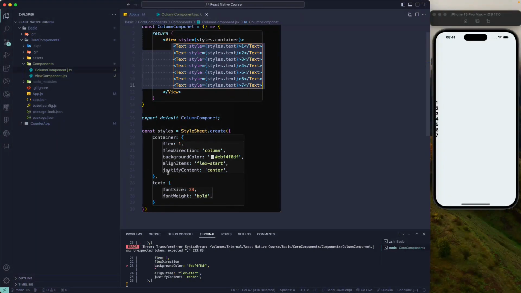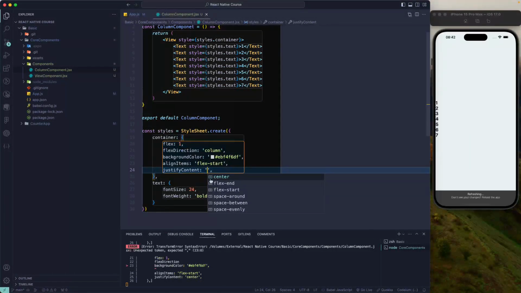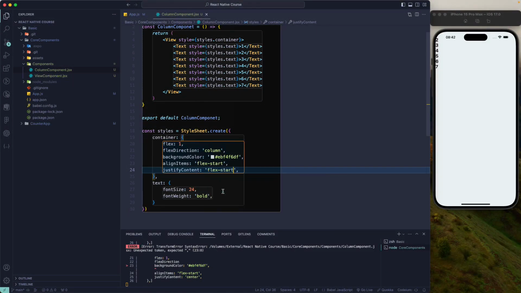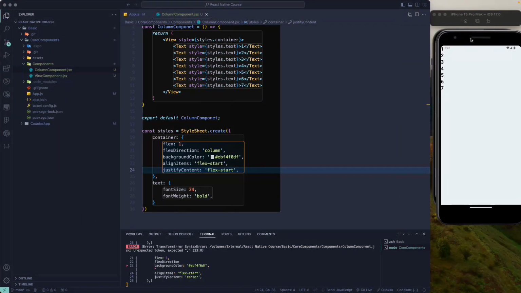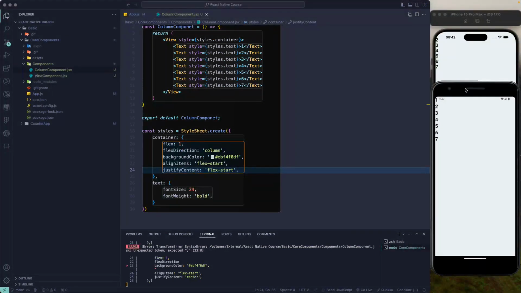Now using this justify content and align items, we can set the direction of all of the items inside. Let's say justify content, instead of center, just remove this one, and we can see that we have flex end, flex start, space around, space between, and space evenly. Let's set it to start over here. Now you can see that it went to the start, right? And even if I bring the Android device over here, we can look into both of those.